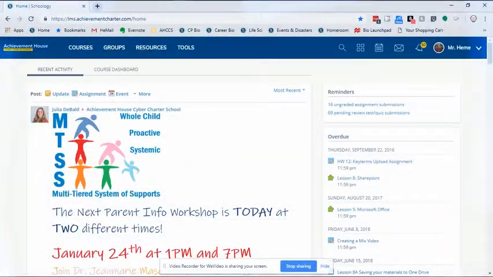Right, real quickly, I just wanted to show you how to find the Unlocking the Keystone digital workbook. If you have not received your physical workbook in the mail, you can utilize the digital version of it for the time being until we get you one. If you haven't received it yet, please send me a Schoology message so that I can get one sent out to you.